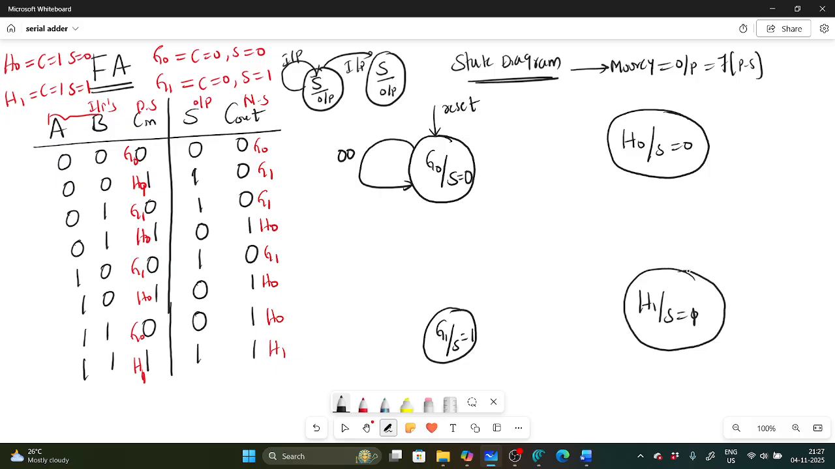So you need to check each and every case. G0 by S, you are at G0. Suppose the input is 0 1, what is the next state? For G0, you need to check all the cases. What are those cases? 00, 01, 10, and 11. All these cases you need to check. So you are at G0, that is the present state. Suppose input is 01, what is the next state here?